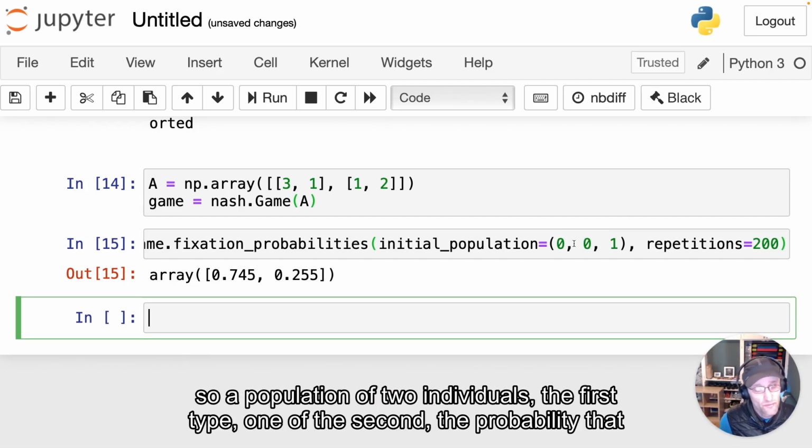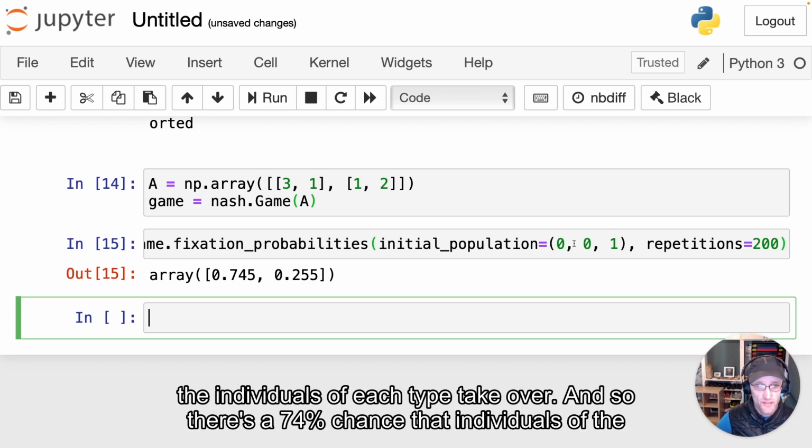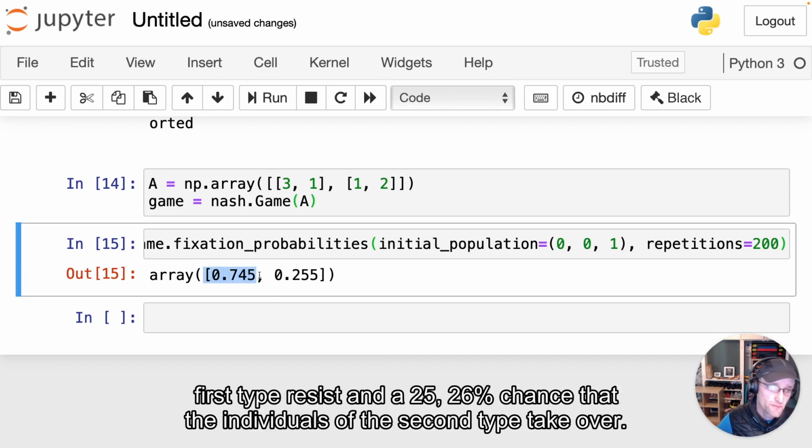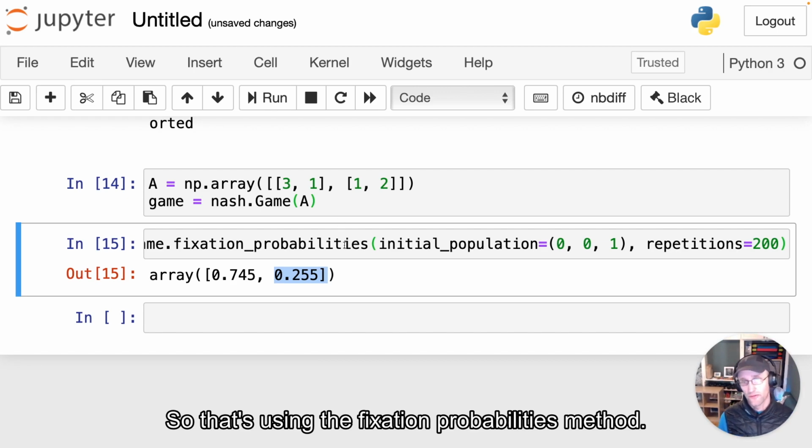So a population of two individuals of the first type, one of the second, the probability that the individuals of each type take over. And so there's a 74% chance that individuals of the first type resist, and a 26% chance that the individuals of the second type take over. So that's using the fixation probabilities method.